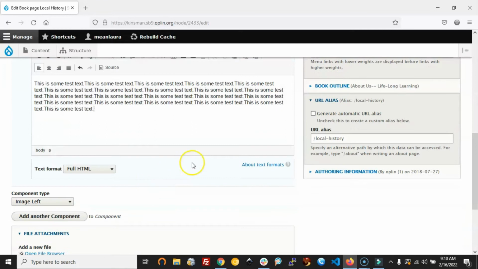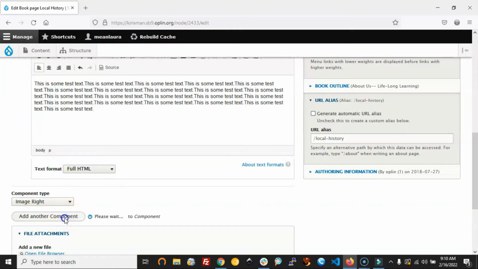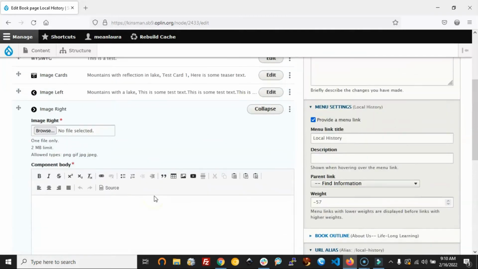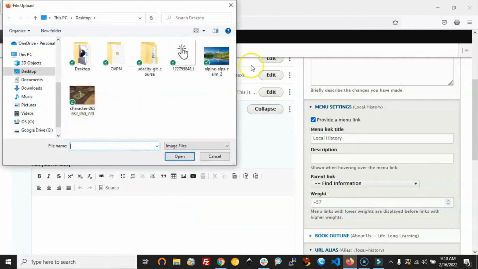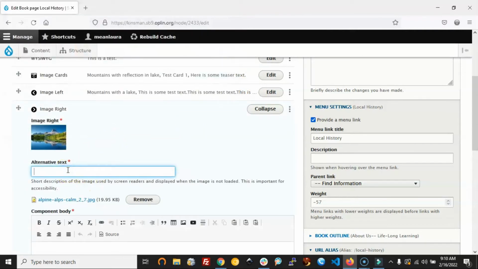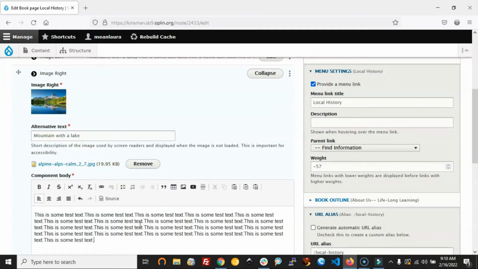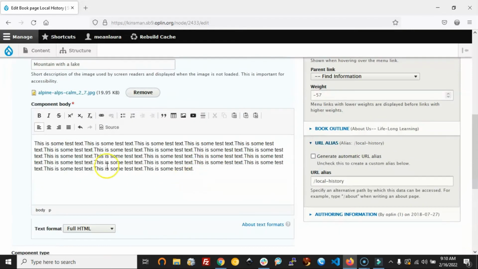And I'm going to go ahead and do the same thing with an image right. We're going to stack another component here. So I'm going to go ahead and choose image right. And I have to scroll back up. That's just the way that it works here on my browser. I have a different image here, but just for the sake of simplicity, I'll choose this one again, just so you can see the effect. So mountain, lake, and I'm going to go ahead and put the same text in there. Might not be the exact same length, but this way you'll get the idea.